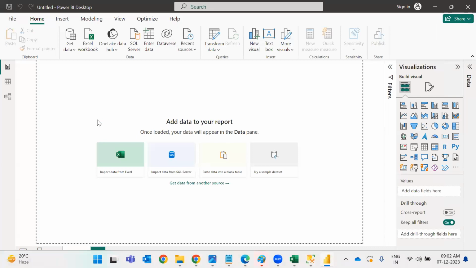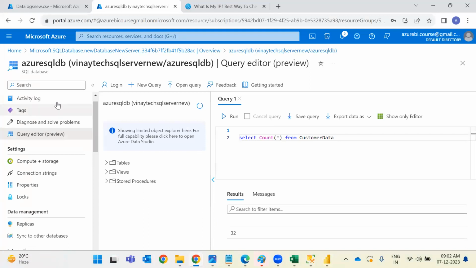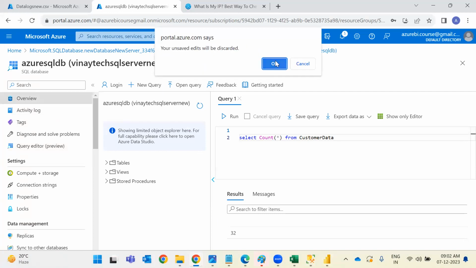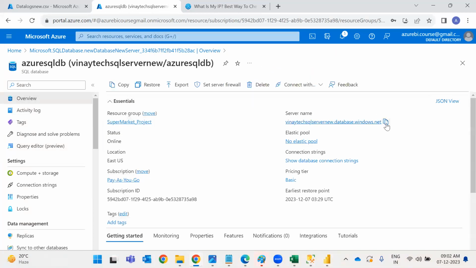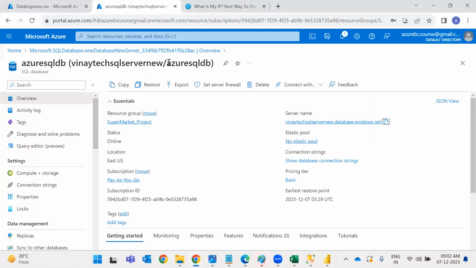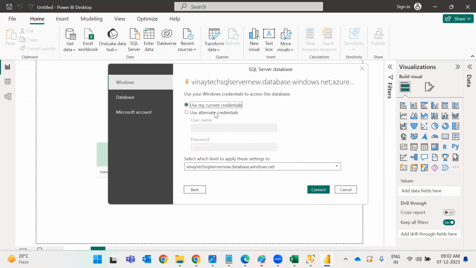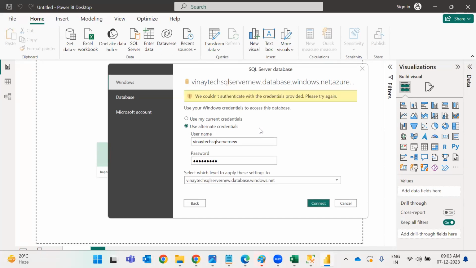So get the data from SQL Server. What is your server name? My server name is this one, copy and paste. What is your database name? My database name is Azure SQL DB. Click on connect. If it asks for a password, provide the password. What is the user ID? Click on connect.